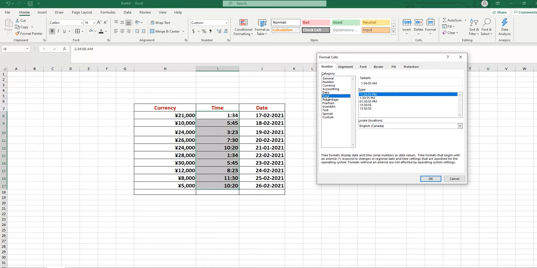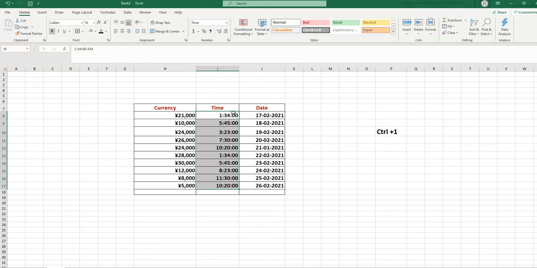This one is the time, and these are the different formats for how you want your time. If you want 1:30 and 55 seconds as well, or 13, which means after 12 it is 13, 14, and so on. If I say yes, I need this formatting, just click here and okay. Then you can see we have the seconds as well.